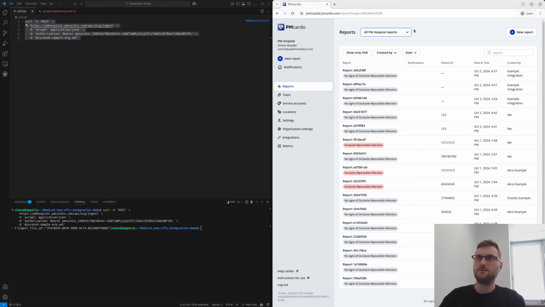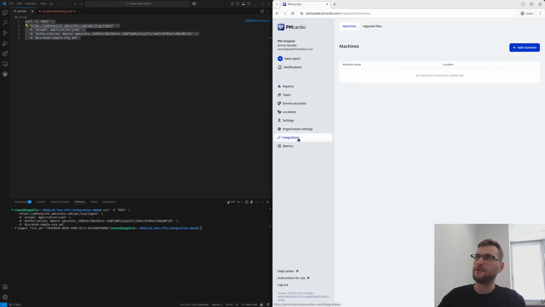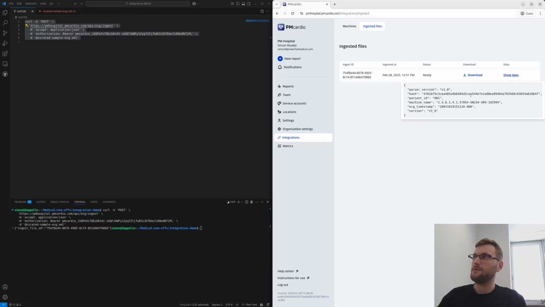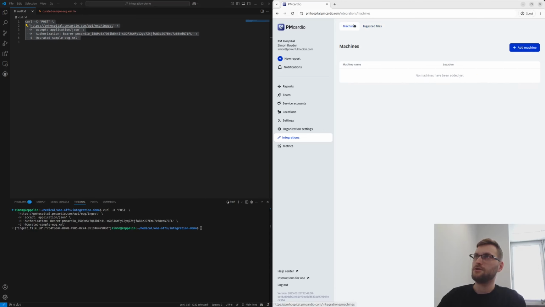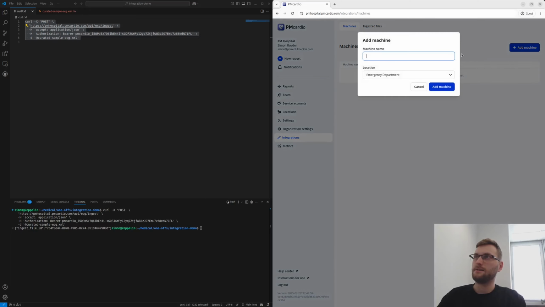So let's go ahead and do that. If we go back to the integrations tab and we look at the ingested files tab, we see the file that came in just now. And if we look at the data, we're going to see the machine name right here. I'm going to copy this machine name with a Control-C, and I'm going to head over to the Machines tab, and I will add an extra machine.